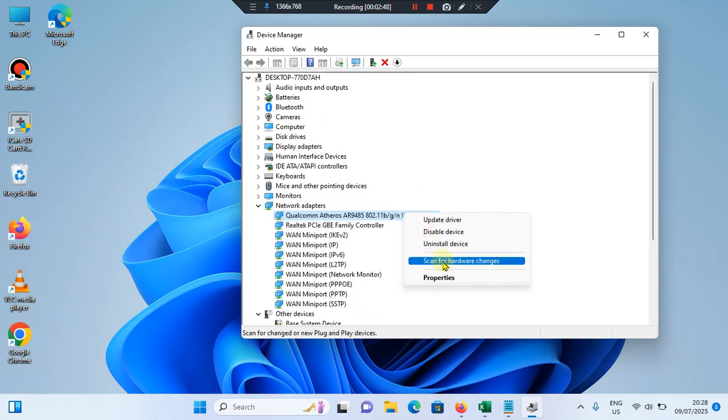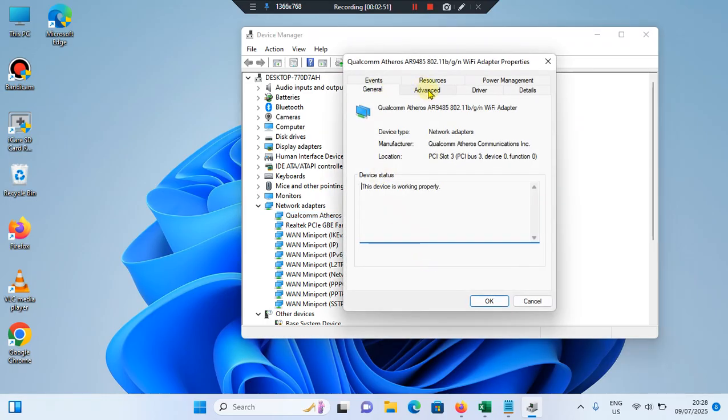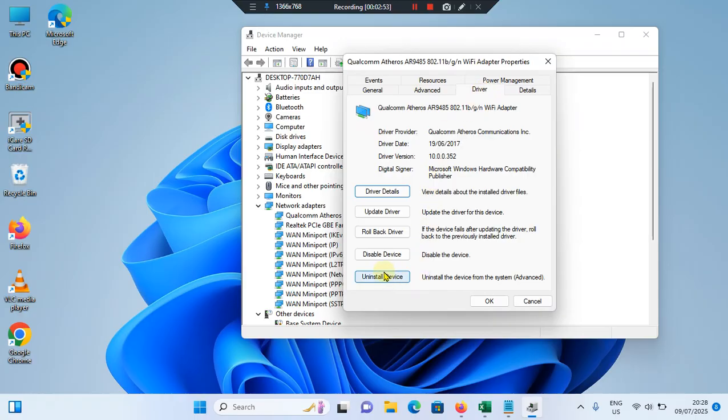Alternatively, you can right click on it and go to properties, go to drivers tab. You can try to roll back your driver, and if it is not working, you can tap on uninstall device and restart your computer. This will uninstall your device and reinstall automatically.